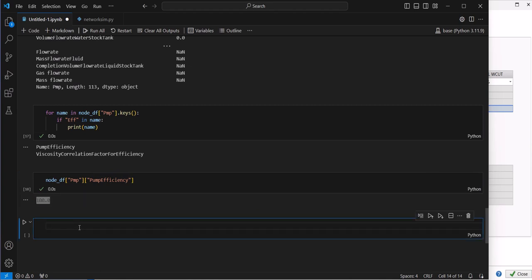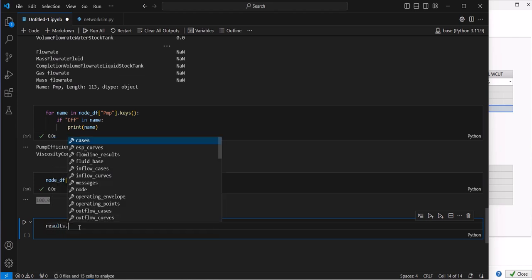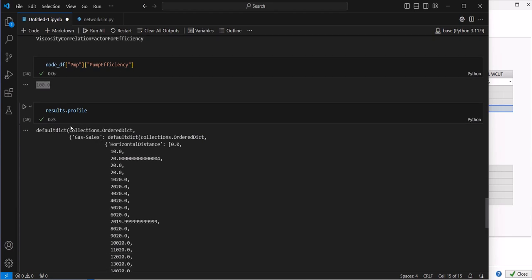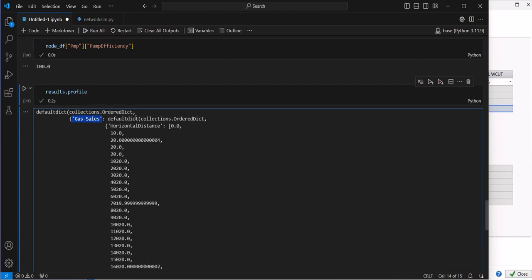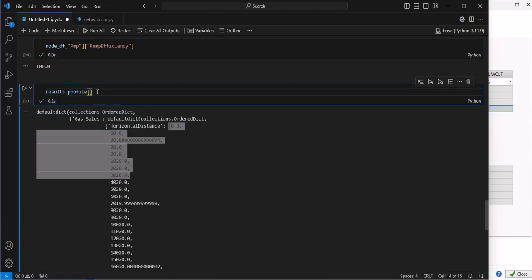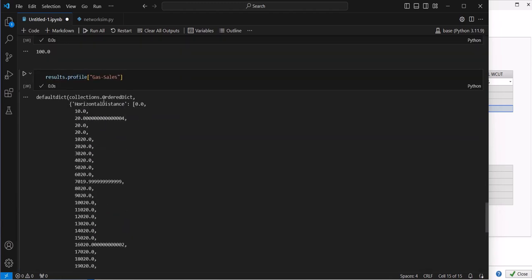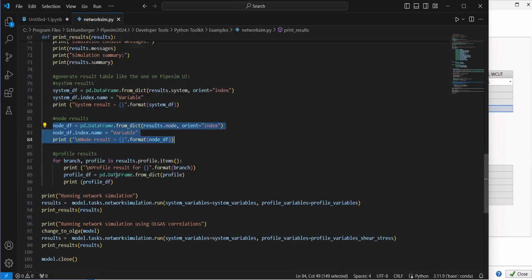In addition to the node and system, for network simulation we can get information about the profile results. So I will type results, profile, and this output is different. As the first key we have the component name, for instance the gas sales, and then we have a value which includes collections with the name of the property and a list of different values. So if we want to get information, for example, about the gas sales, we need to set the gas sales first, and then we have a dictionary. So there is also an example here in the network sim file where you can convert this output into pandas objects.